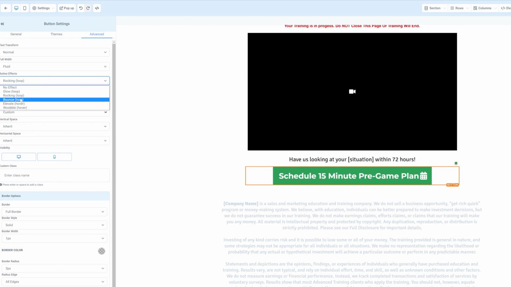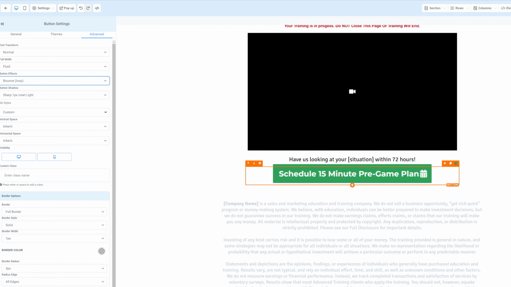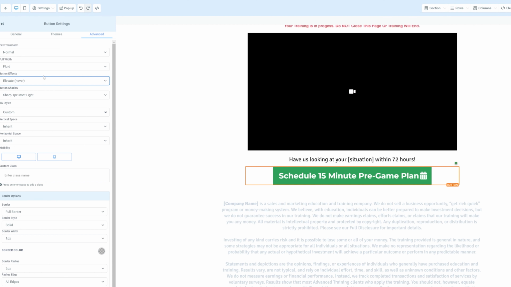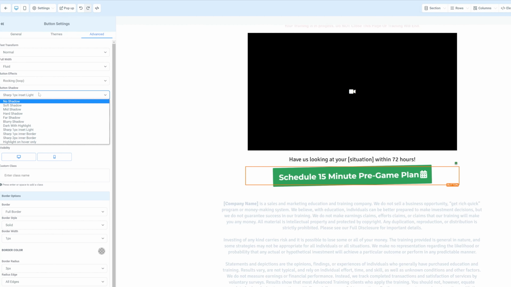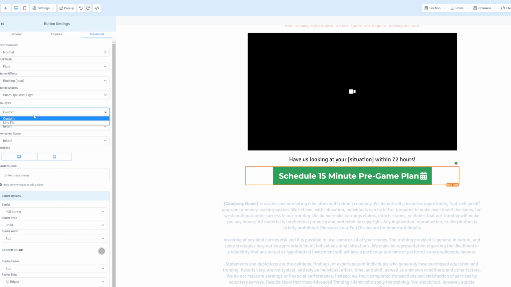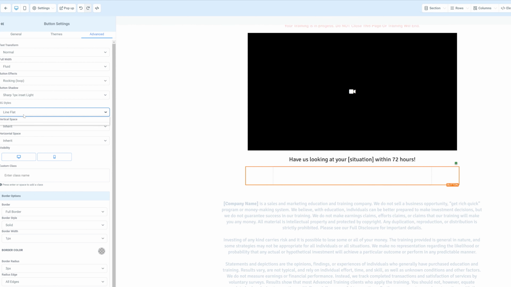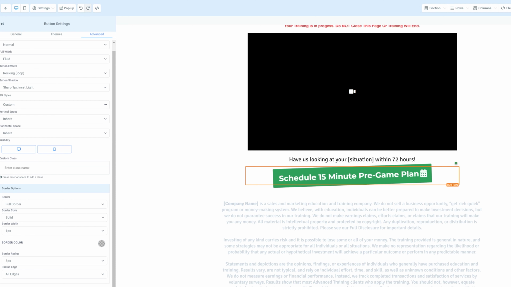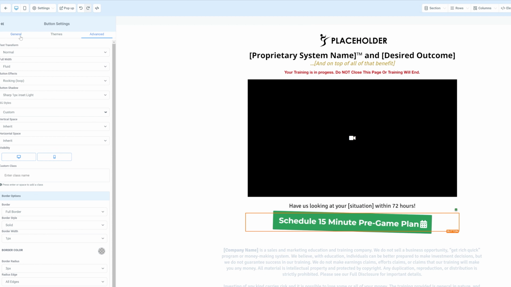You'll see all these are loops. So you could do bounce, which is a loop. You could do elevate, which is only a hover, so once you hover over it. Or wobble. If I hover over it, wobble. And that's the button effects. And then button shadows, so sharp, no shadow. You can play around with all these shadows here. Button styles, so custom or line flat. And then vertical space, inherit, 5 pixel, all that stuff. Horizontal space, visibility, custom class, and then border radius, all that good stuff there.